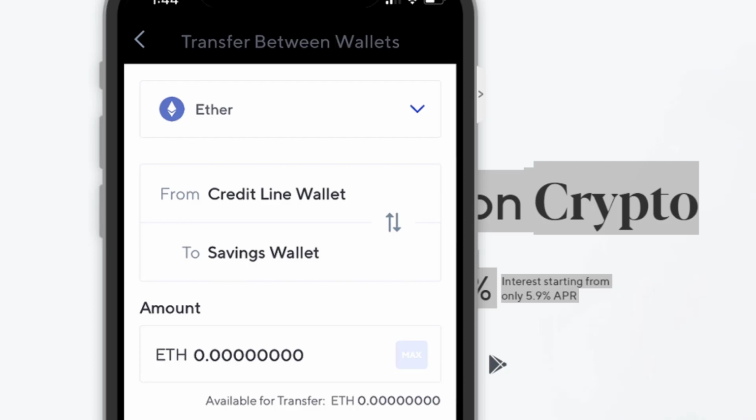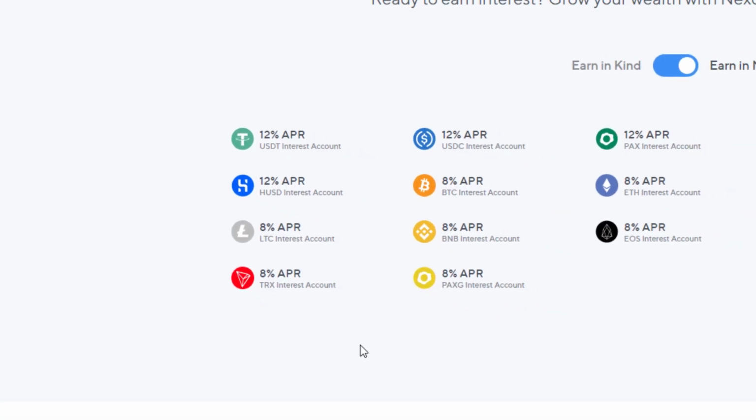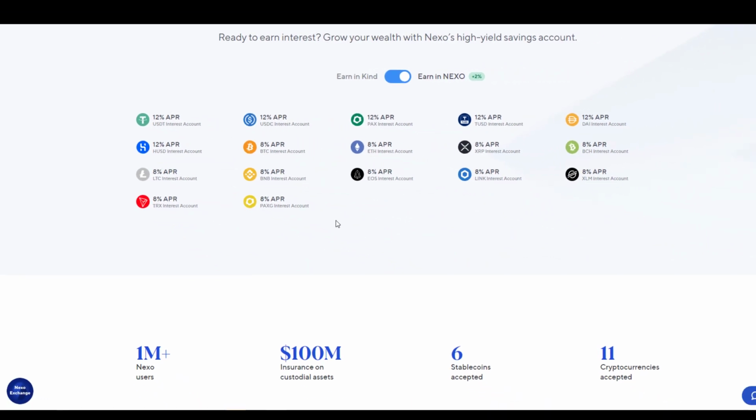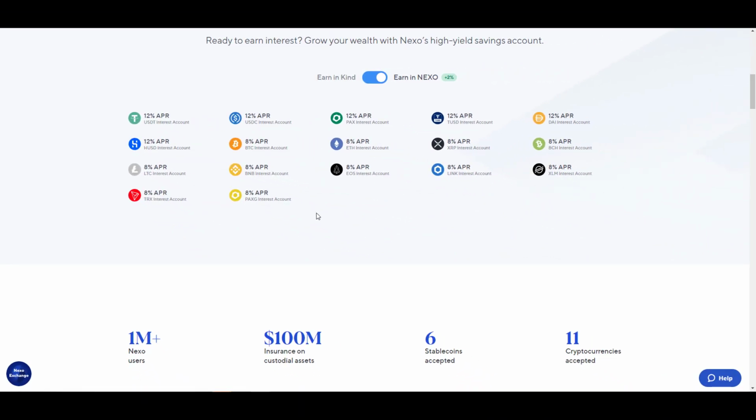The assets that you have in your credit line wallet act as your collateral for when you want to take out a loan. The assets in your savings wallet accumulate interest. So if you want your tokens to earn the following rates, you have to make sure that they're in your savings account and not in your collateral account.